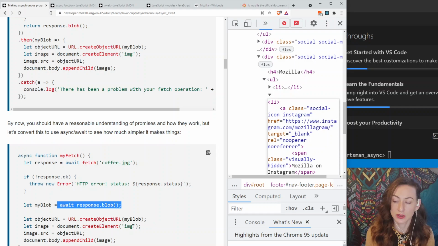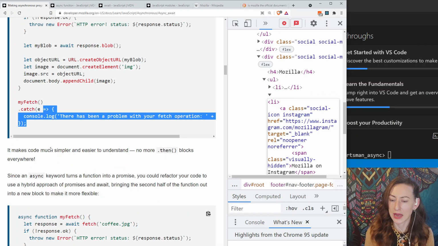Cool. And then in order to handle the errors, we just say myFetch, so the name of our function, .catch, so we want to catch the error, and we just have our standard function for catching an error. No more then blocks everywhere, so you just get rid of them. It makes code much simpler and easier to understand. Since the async keyword turns a function into a promise, you could refactor your code to use a hybrid approach of promises and await, bringing the second half of the function out into a new block to make it more flexible.